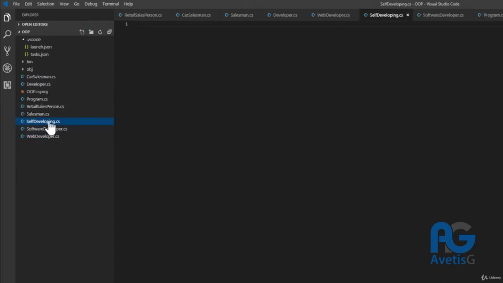Okay, and we use the reserved keyword interface. So I'll say public interface self-developing, and this will only have one method on it called develop. So that's it. Very, very simple. Just develop as a signature, and there's just a declaration, no implementation on the interface.